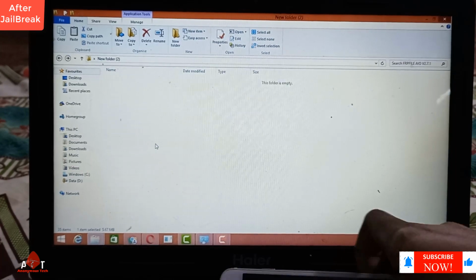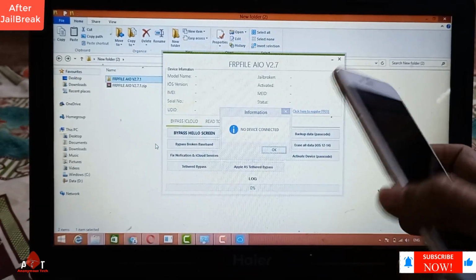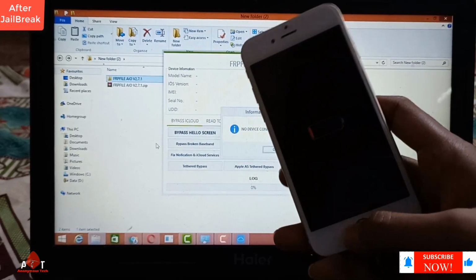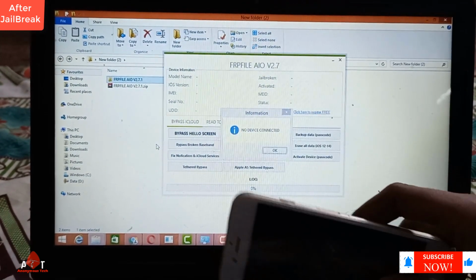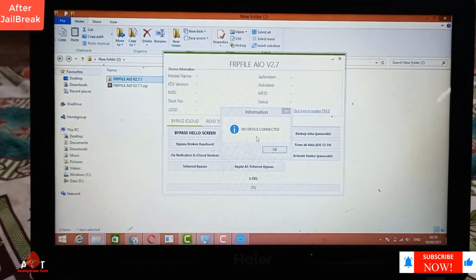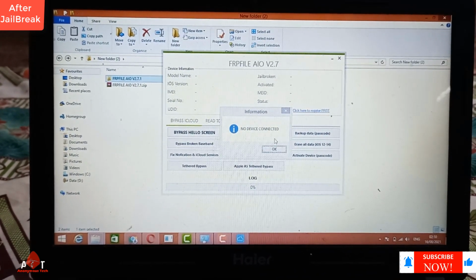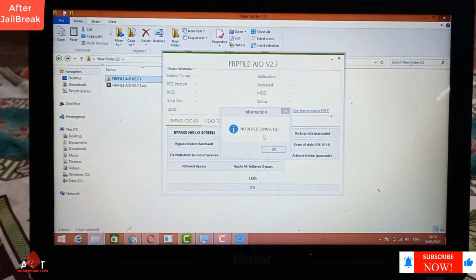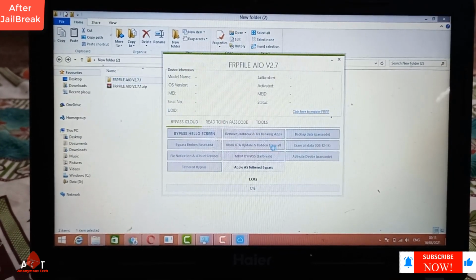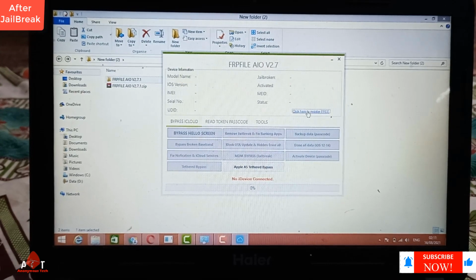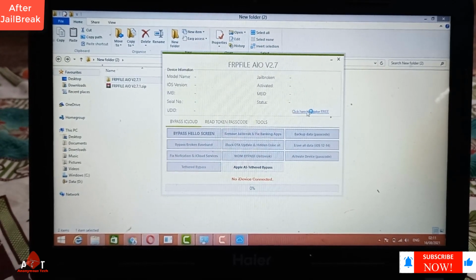Here you can see my iPhone is connected, but its battery is very low and it's not connected. As the device connects, it shows a status there. As my device is not connected, that's why it shows no device connected. Just click on OK. Here all the options are off. You just have to connect your device and then click here to register free.